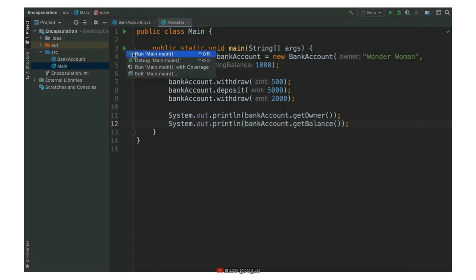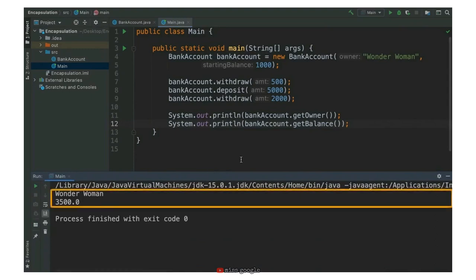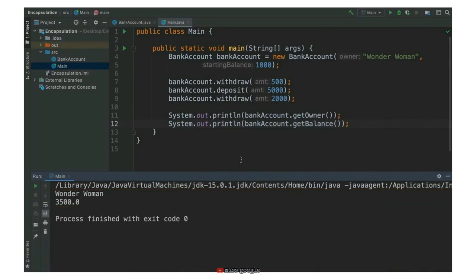Let's run the code. We started off with 1,000, then took away 500, leaving us with 500. Then we deposited 5,000, giving us a balance of 5,500. Then when you deposit another 2,000, we're left with 3,500. Let's see what we get in our console. Wonder Woman, 3,500.